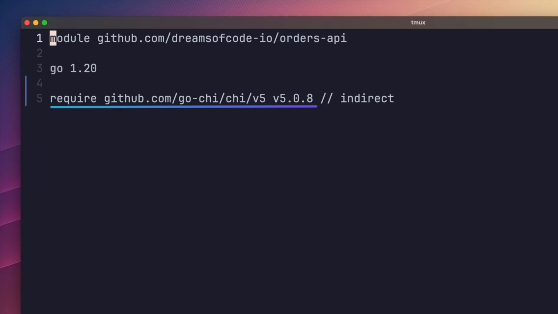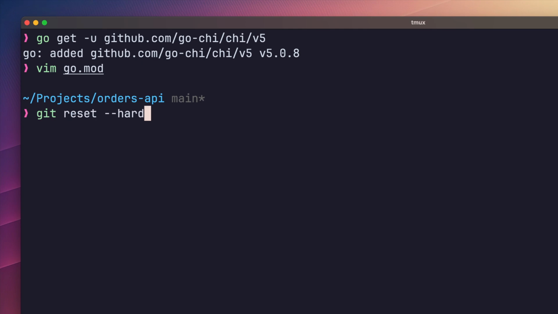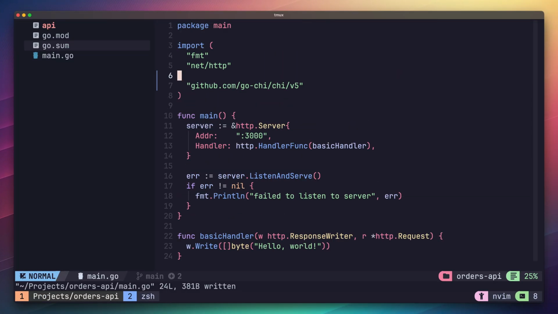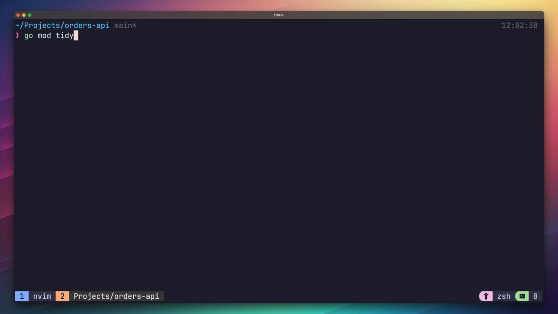However, the second approach tends to be the one I use more often. Let's reset our changes to show how we would use this. For this approach, we just import the package into our code like we would any other. Then, when we want to add it to our go.mod, we just call go mod tidy in our terminal.